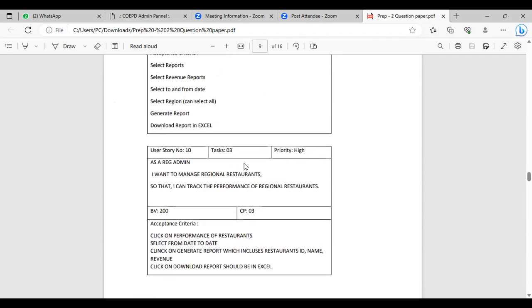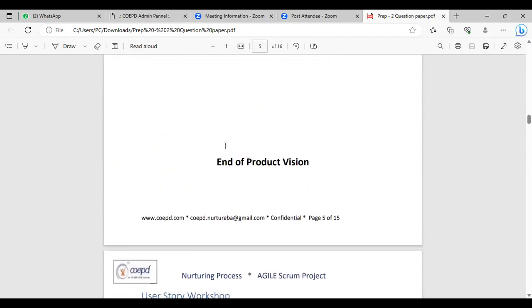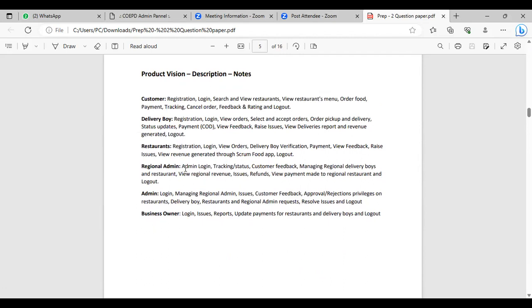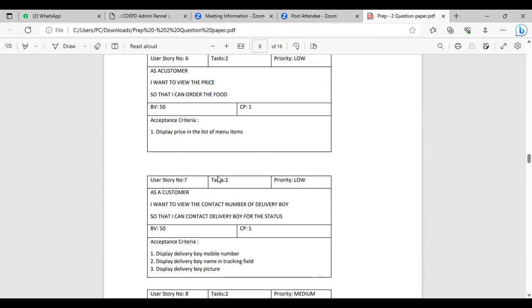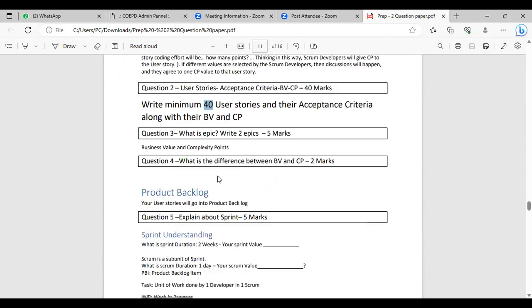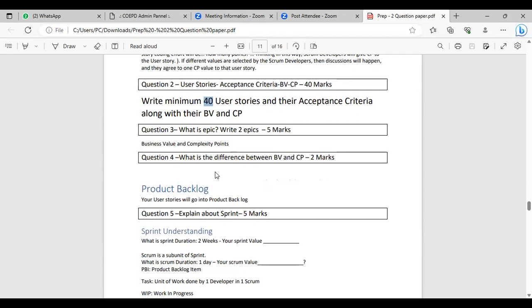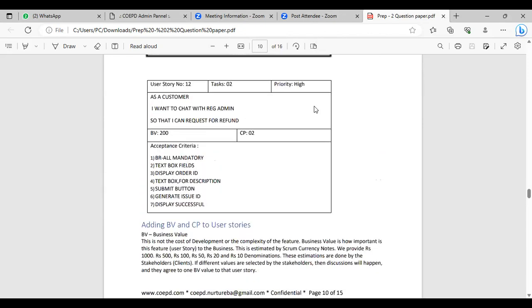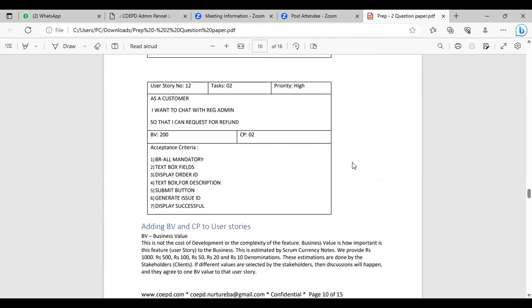So how can I get this? Please refer back to this product vision. See, as a regional admin, I want to log into the system so that I can do something. As a regional admin, I would like to track the status. Like that, you can create these user stories, guys. Please make sure you don't take the ones that are available, but add 40 more user stories. Trust me, it's a very, very important phase of your learning because in real time you're expected to write user stories, guys. So please write user stories, acceptance criteria, the business value and the complexity points. You can use the same format that is given here in the example.